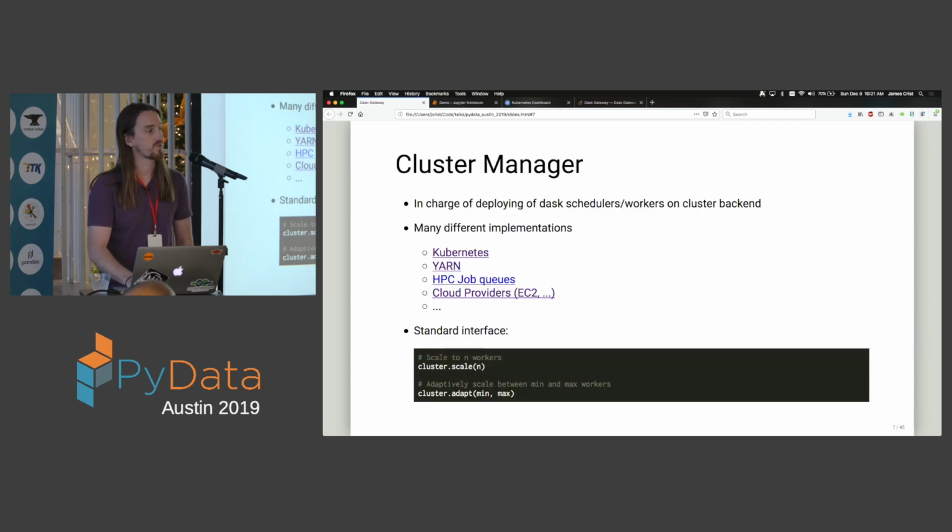So cluster manager is the thing we have in Dask. It's a Python object. It's a base class, actually, that you can implement with many different backends. So Dask provides ones for Kubernetes with the Dask Kubernetes project, Yarn with Dask Yarn, HPC job queues with Dask Jobqueue. We have a newish one for doing cloud native stuff, so it'll deploy directly on EC2.